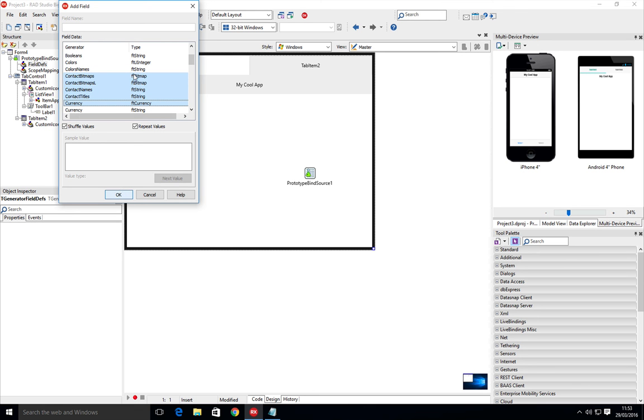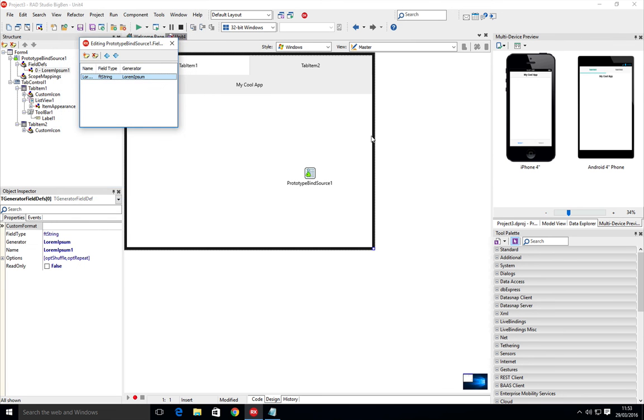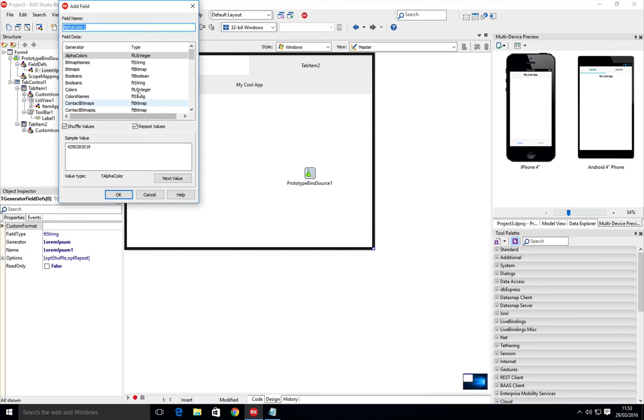So all they are is just different field types. We've got strings and currencies and pictures and integers, and you can add generators with, or links that have got no specific data in them. But I'm going to use some of the generators. I also kind of like the Lorem Ipsum one. I'll add one of those, and then let's just come back and add in the other ones again. So the contact ones.